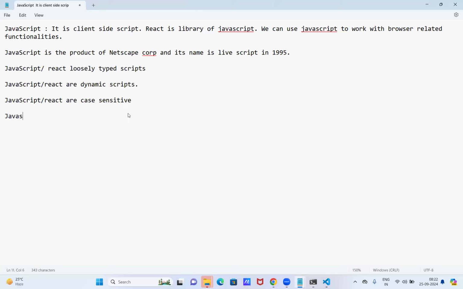Next, JavaScript. We discussed loosely typed script, dynamic typed and case sensitive. So JavaScript is an interpreted script, but React is a compiler script. There is a difference between these two. JavaScript is interpreted script, and React is compiler script. What is interpreted and what is compiler?